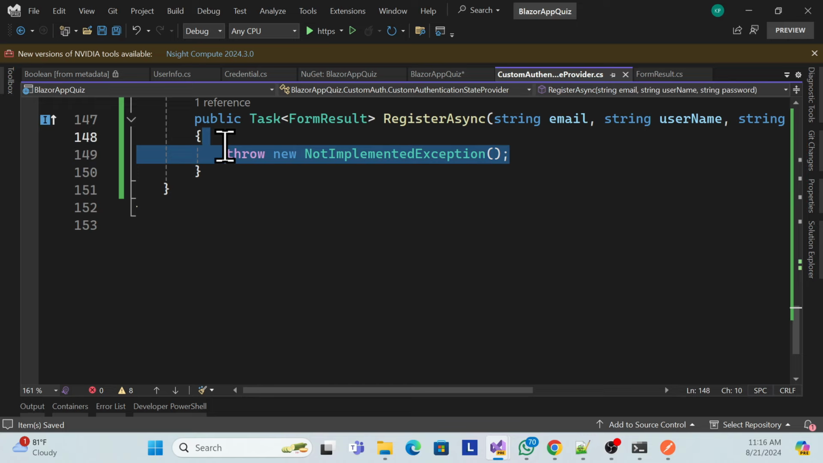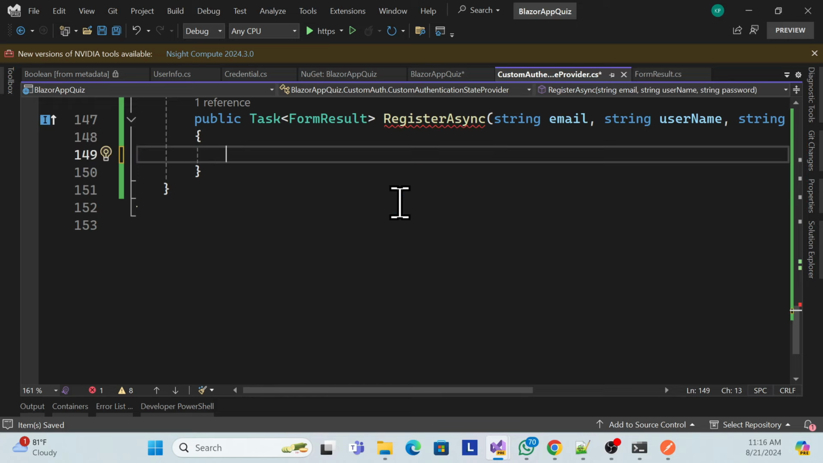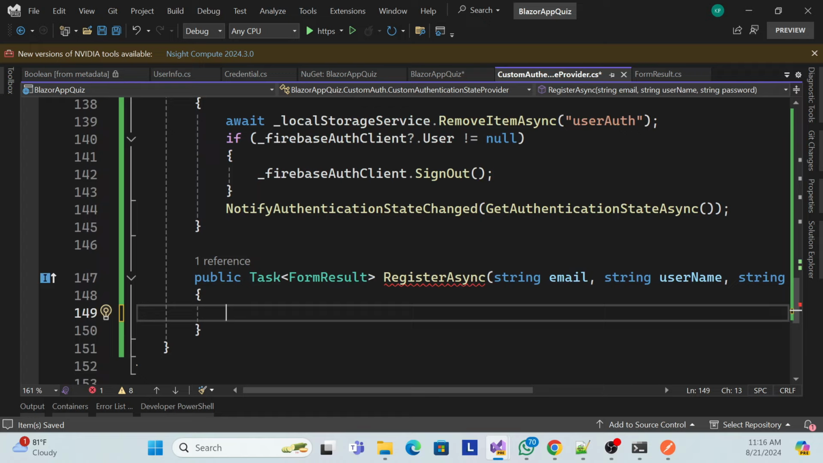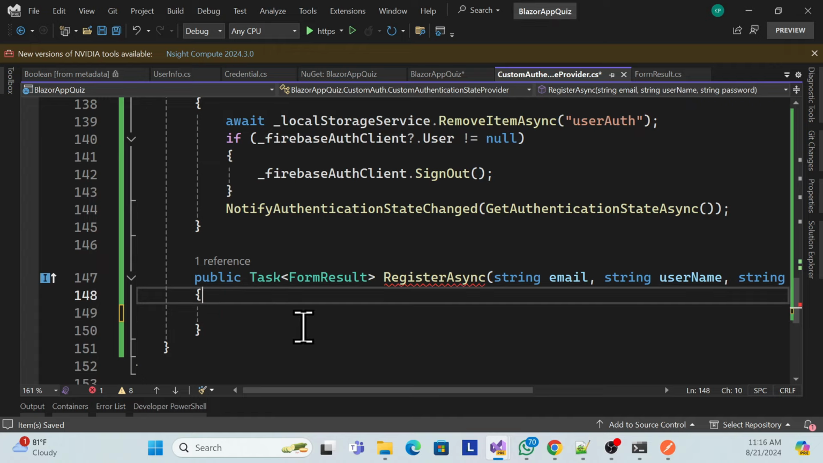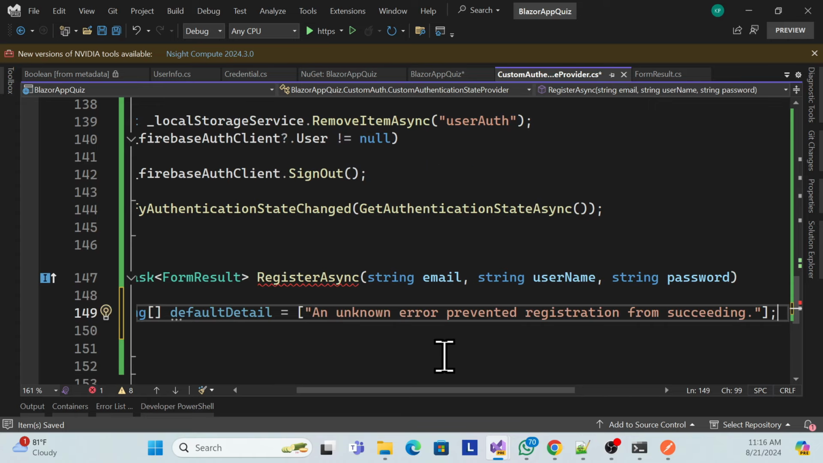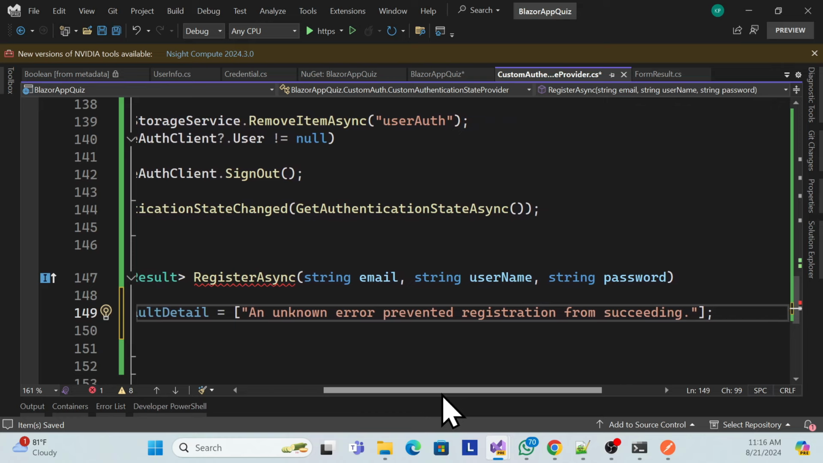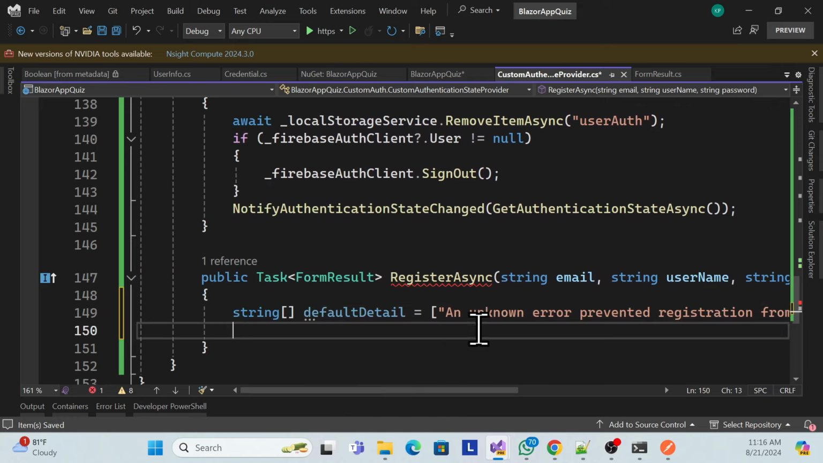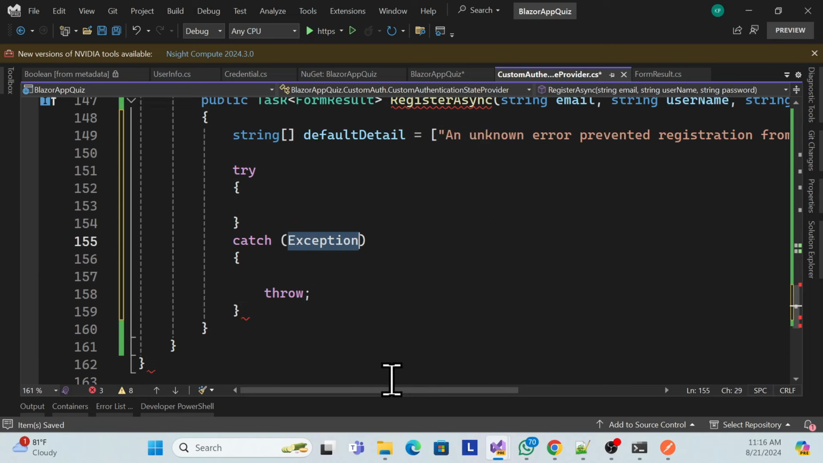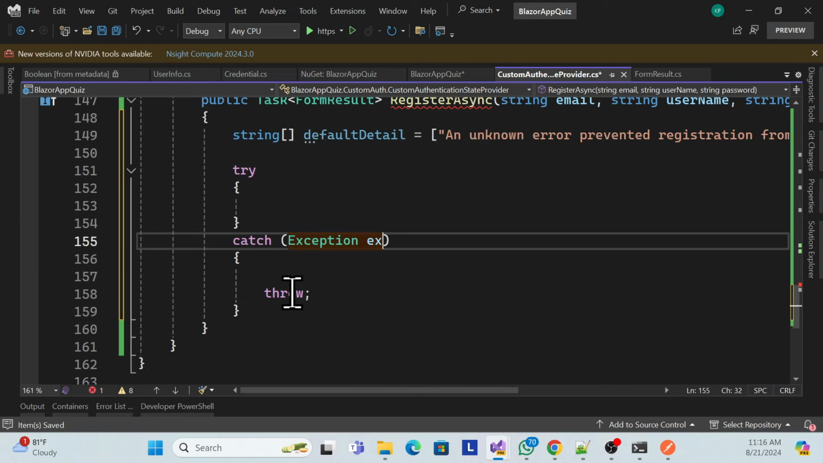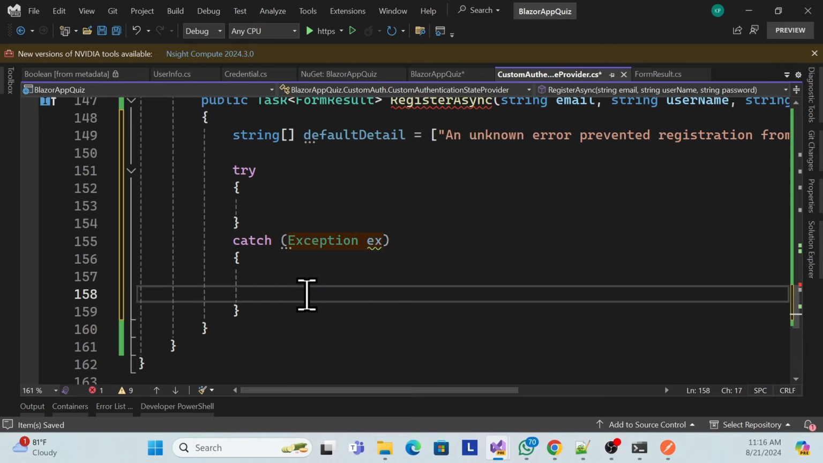So let me quickly complete this one also, because I don't want to come back again to implement all those methods, right? So that's why I just have to complete this register method also. For the register method, what I need to do first is add one error message over here, a generic default error message like prevent registration from seeding, right? Whatever generic error message, you can just put it over here, and then add try catch, remove this, and put your logic over here.